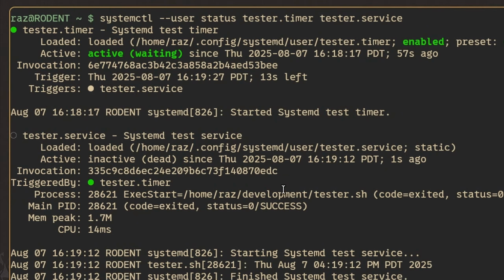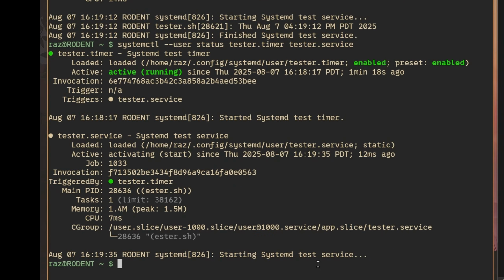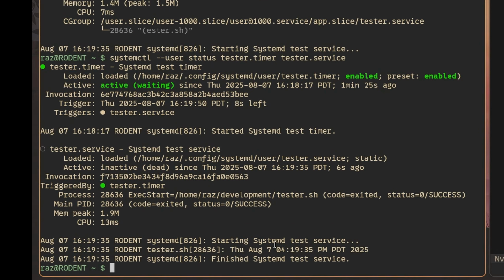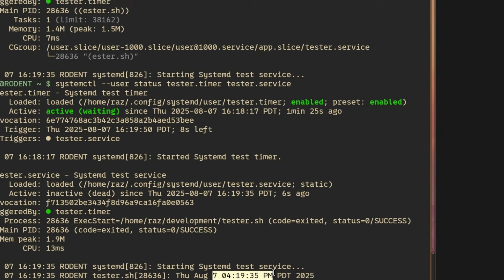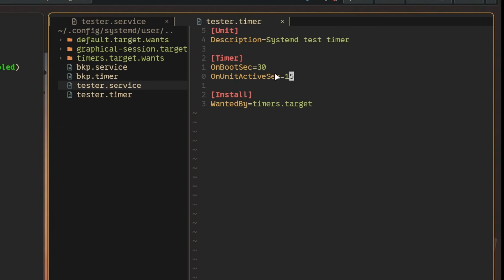And let's wait a bit and then see if this date changes here, and we can see if this service was reactivated on our timer. Starting test service. All right, there we go. As we can see, this service has reactivated and has a completely different date here. So we know it is activating every 15 seconds as we have defined here.